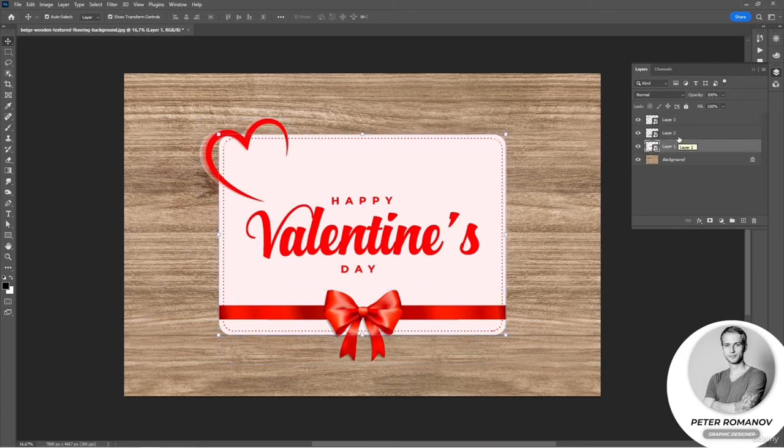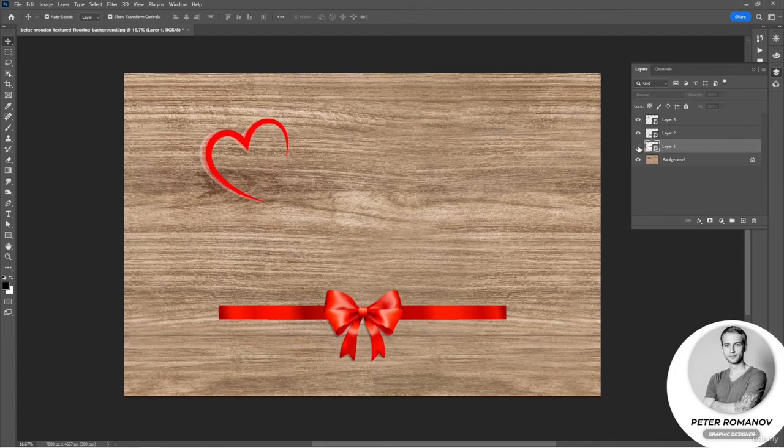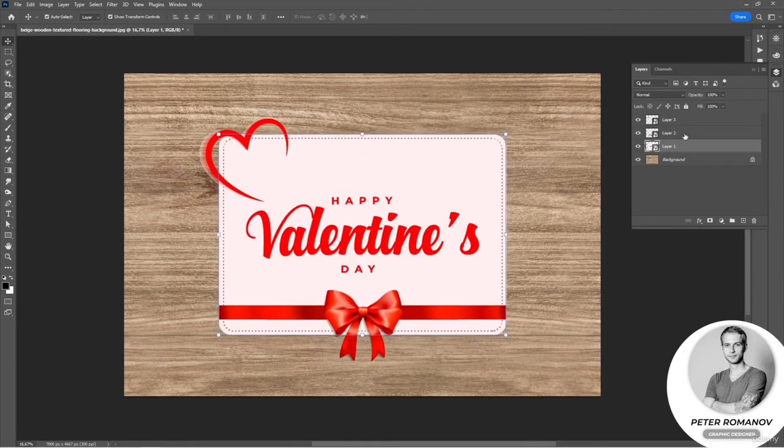We are now trying to do something on a certain shelf. For example, I can disable this eye icon here, and then everything that is on the particular layer of the shelf will become invisible. Or let's look at this layer, for example. I also click on it and disable the eye icon, and my ribbon disappears.